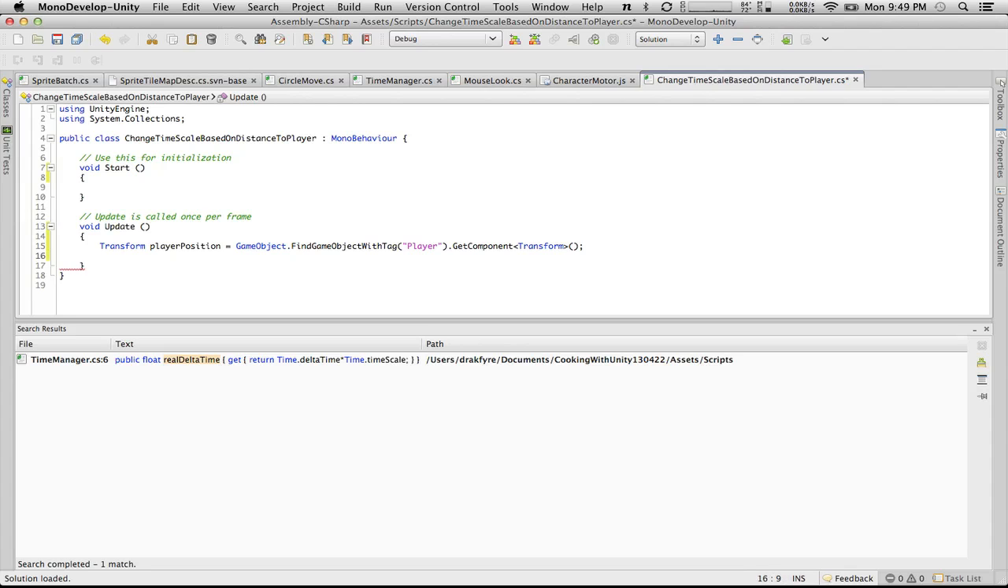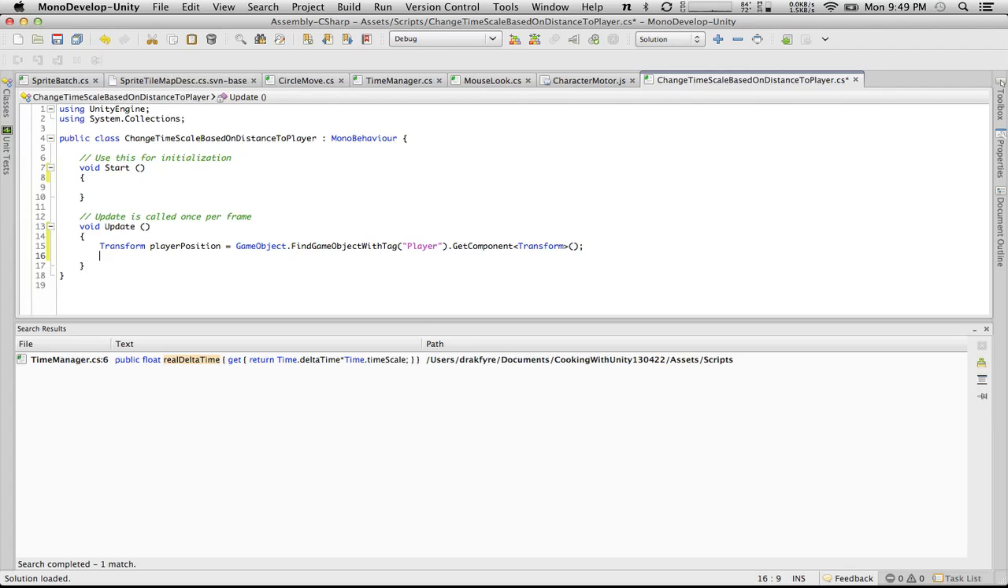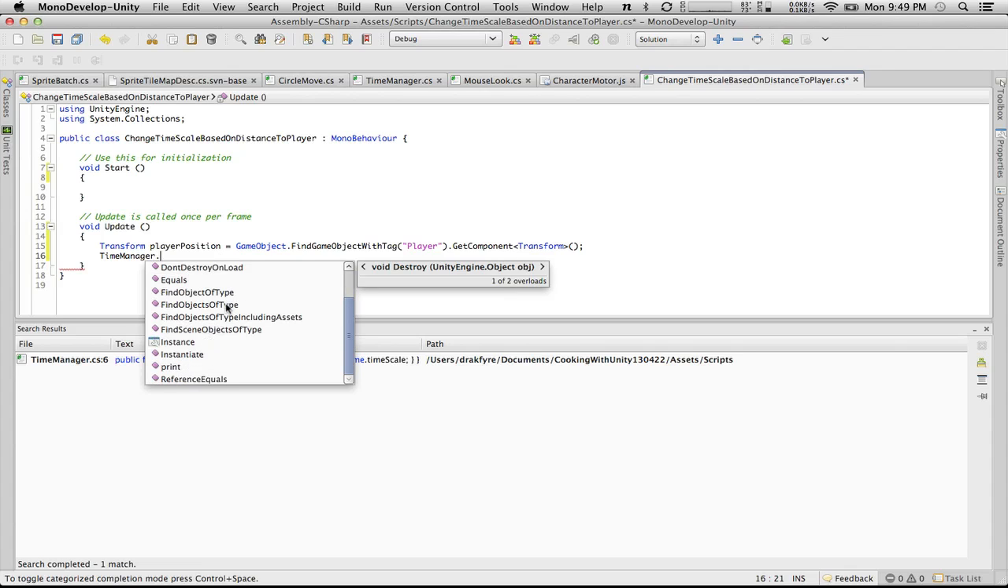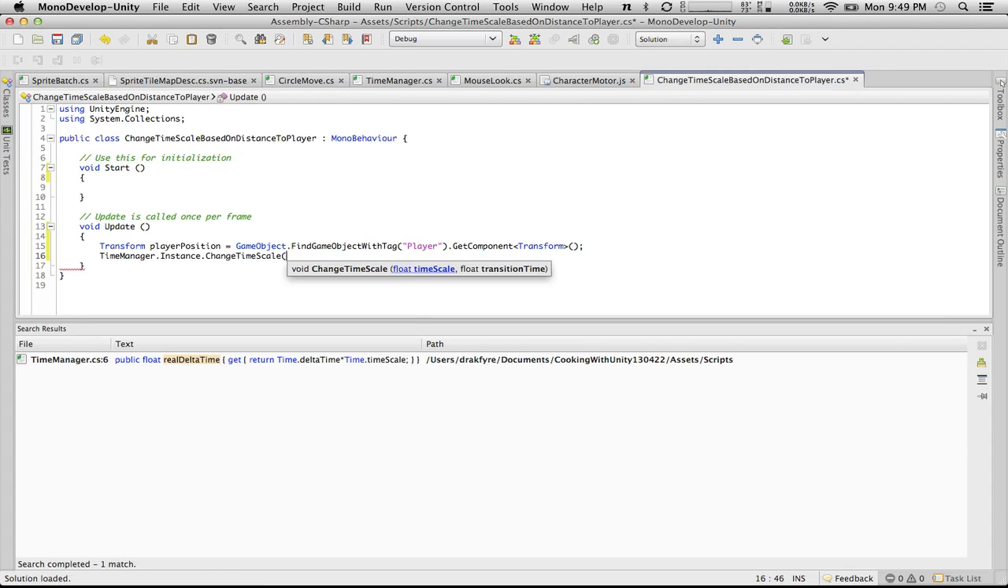Alright. And so now we just do, wait, TimeManager.instance.ChangeTimeScale, and we only want to set the time scale because we want the transition time to be instant in this case. So we're just going to set it to the distance of the object from the player. We probably want to cap this at some point too, but let's just play around with it real quick.